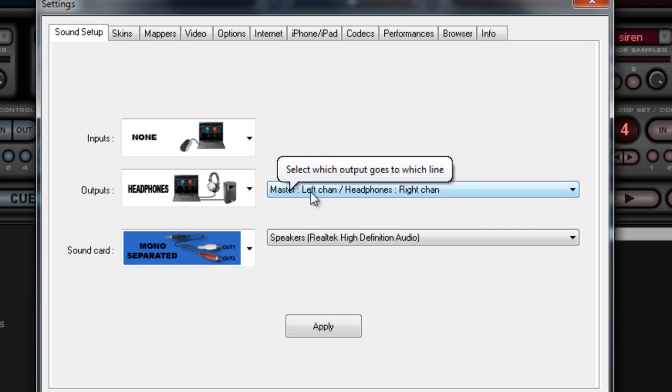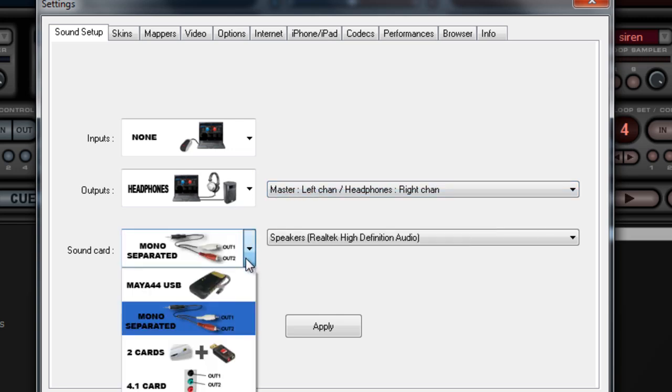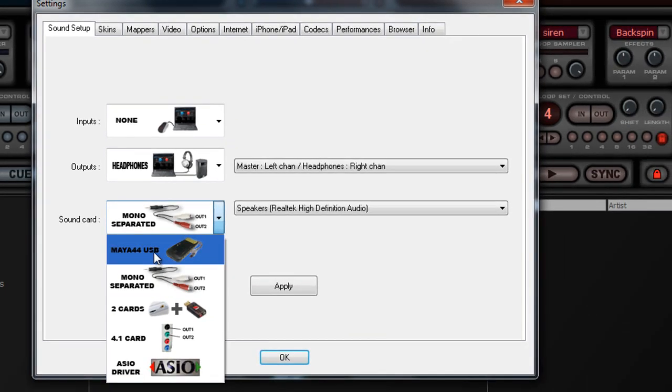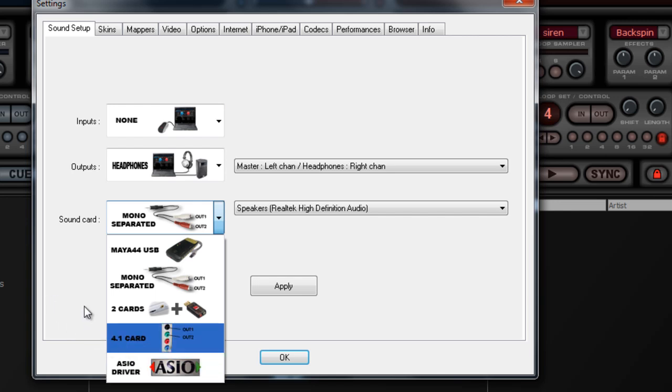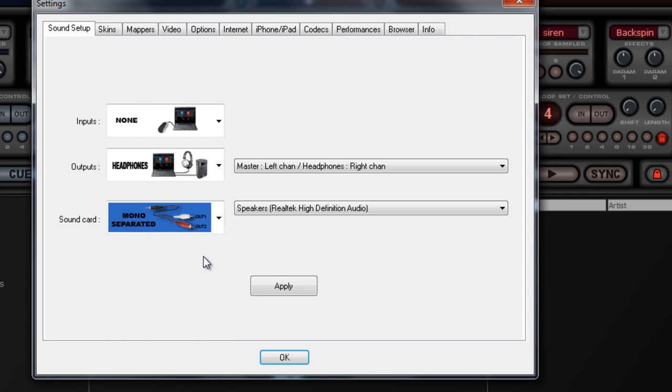Now, the reason you saw right now that it said something different is because I use Virtual DJ with the time codes using the ASIO driver, but I'm not going into that in this series of tutorials. Once again, this is for beginners. So you want to have your mono separated here, which is going to put your master on the left channel and your headphones on the right channel.